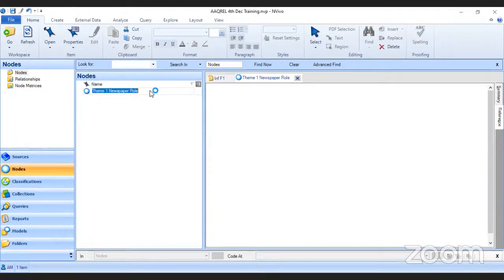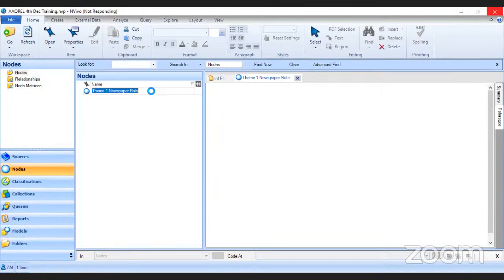Okay, I want to add to this so that it will be meaningful. It won't just be newspaper role. I want it to be newspaper role in conflict. I don't know why my screen sharing stopped. Okay, newspaper role in conflict. Where's one? Is something closed? Why did it close? Let me reopen, please.